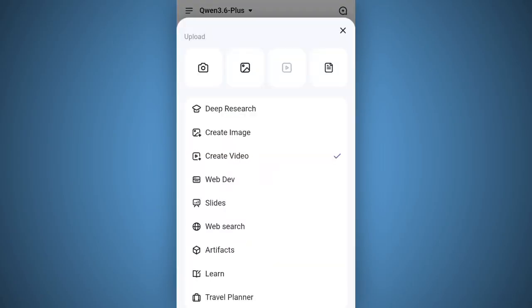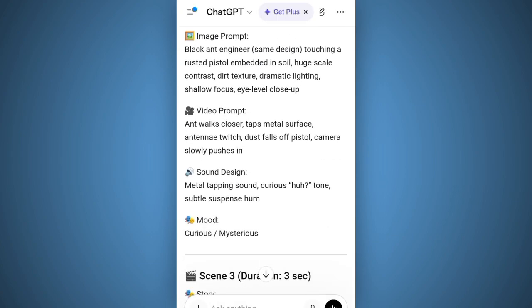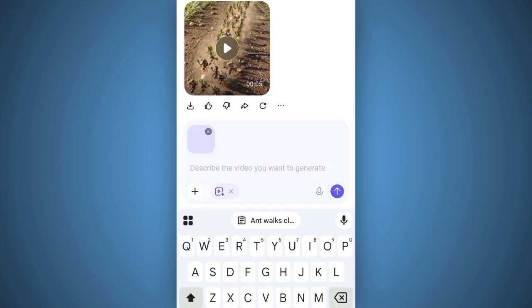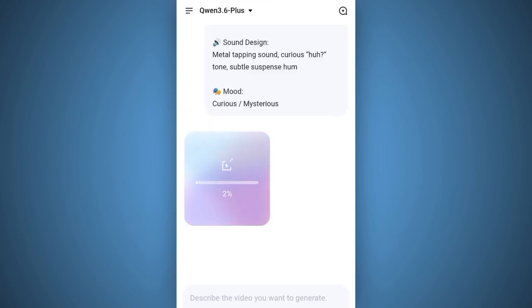Now again, add the second image and copy the second video prompt and paste it. Now it will generate your second video after a few seconds. So repeat the same process to convert all the images into video.